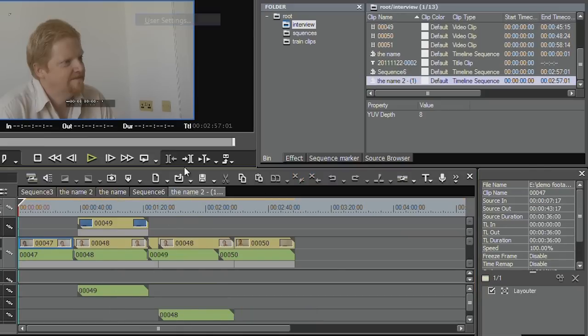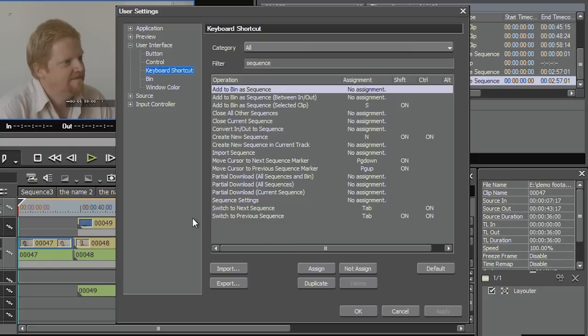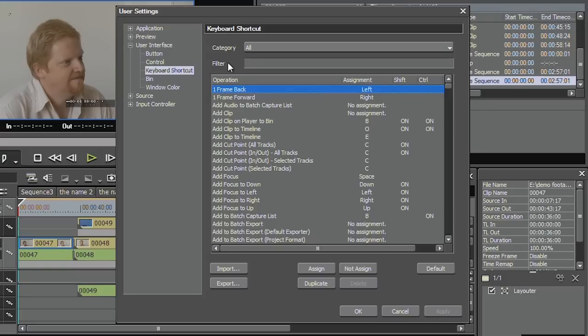There are a lot more keyboard shortcuts inside of EDIUS. When you've got a few minutes, why don't you have a look through and see what things you can do that you never knew you could do before.